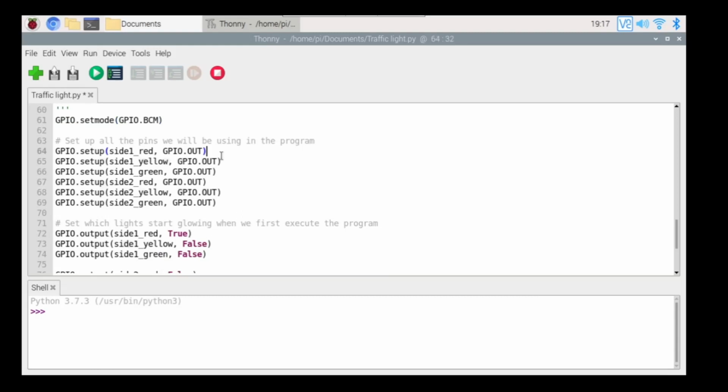Next, I have set up all the pins we will be using in the program to GPIO.out, which means that we will only be sending data from here out to the board. We won't be receiving anything from the board. We will only send this program to the GPIO board to be executed.